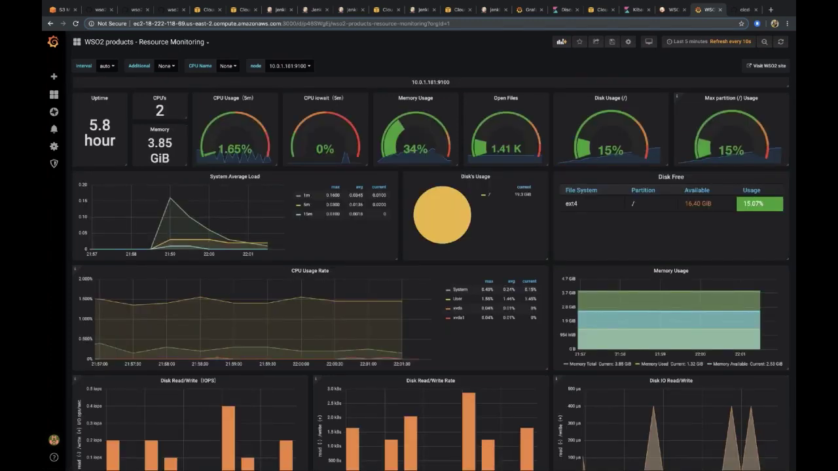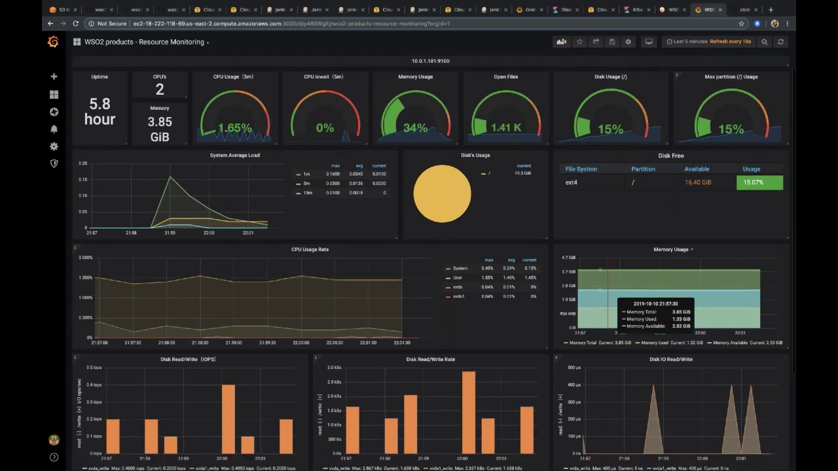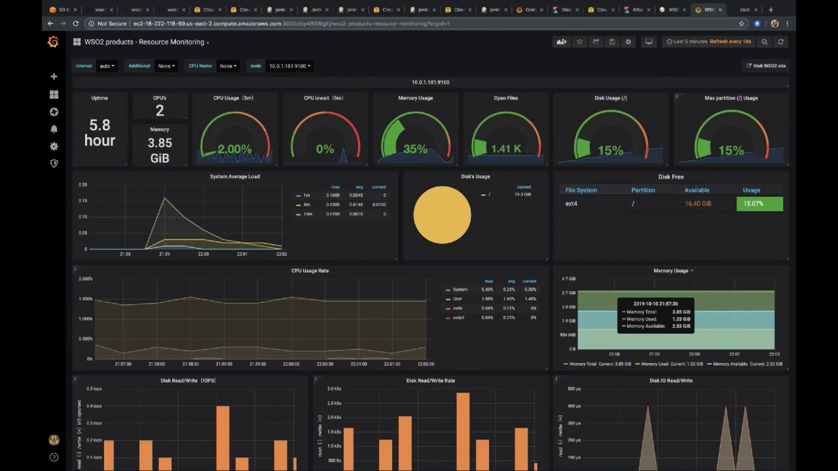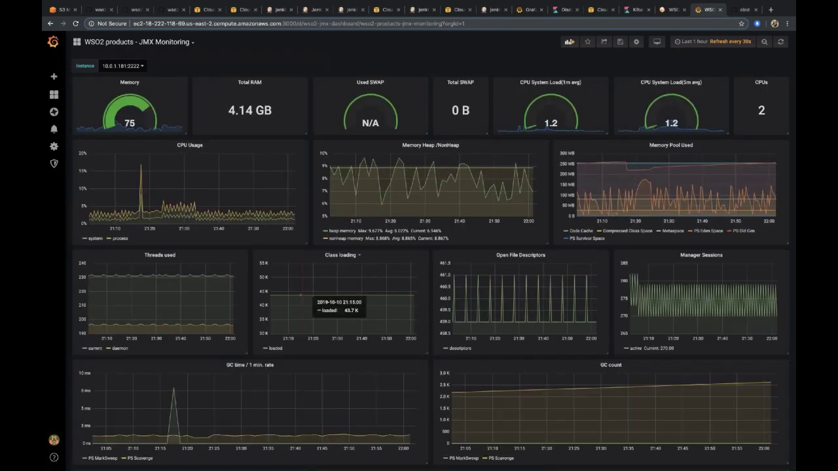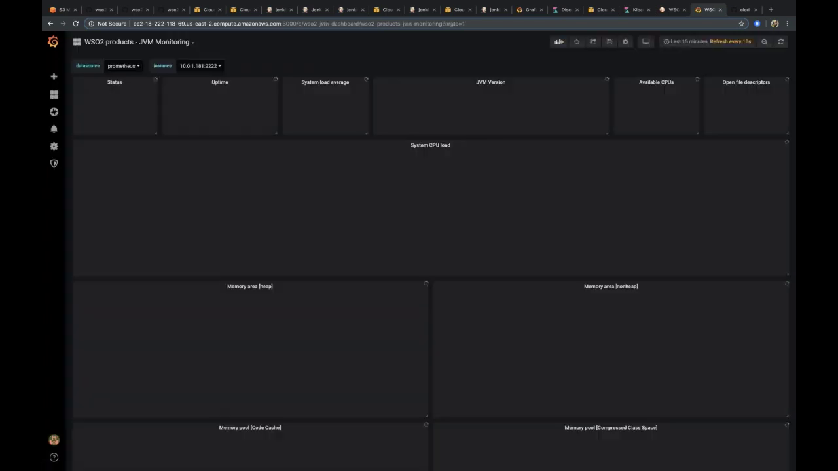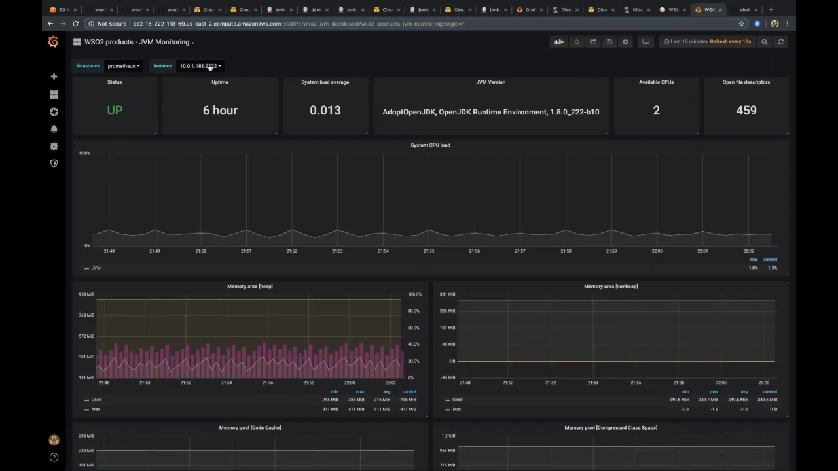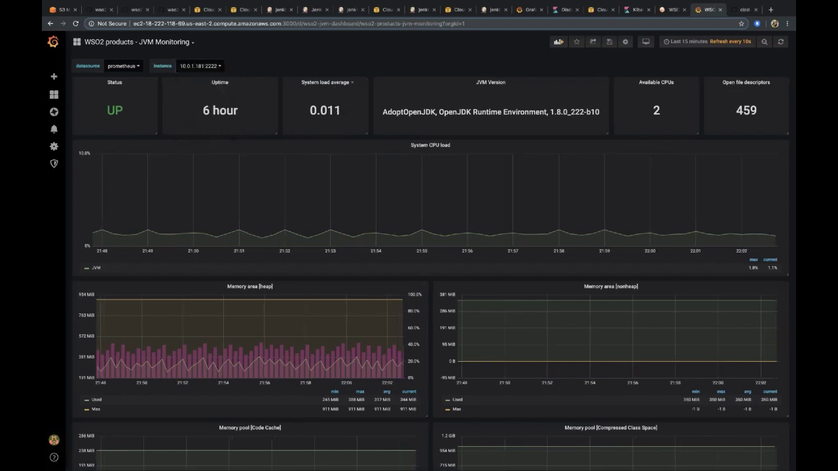The resource monitoring contains all the necessary statistics of each of the instances, for example, the CPU usage, the memory usage, and everything. So each node can be filtered out here. We have deployed a two node deployment, so each node can be selected and results can be viewed. And we also have JMX monitoring, which monitors the Java CPU usage and the memory heap. Also, the JVM monitoring. These monitoring dashboards are for two nodes, so you can selectively select between the nodes and view the statistics.